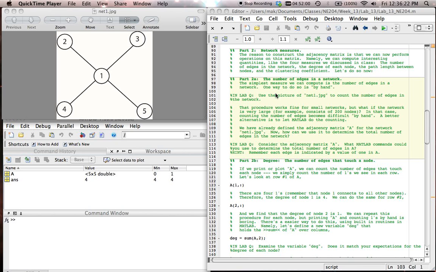And we'll start in part 2a by counting up the number of edges in a network. Now the simplest way to do this, at least for the 5-node network we've drawn here on the left, is to count the number of edges by hand. And we could do that in this case for this simple network. And if we count up, we see there are 1, 2, 3, 4 edges in this network. So that's not so bad, and it works fine for small networks. But what if we have 200 nodes? We would not want to count the number of edges by hand. So there's a better way to do this.